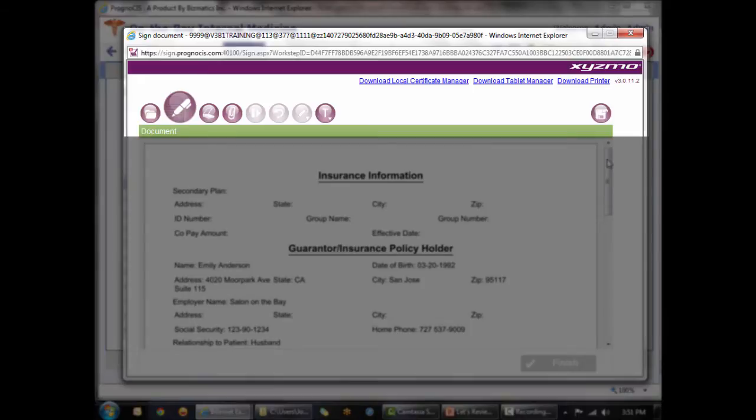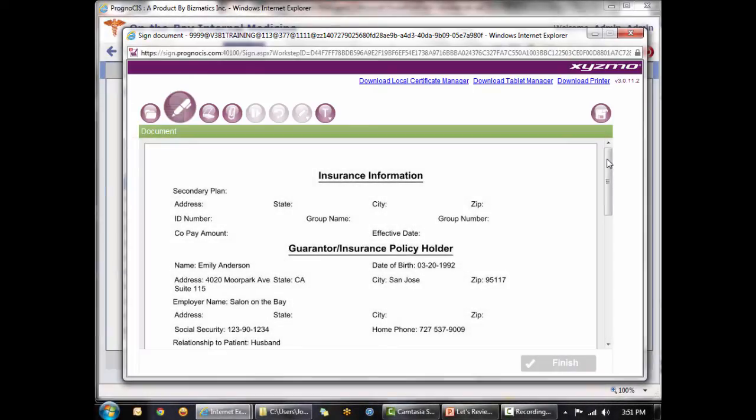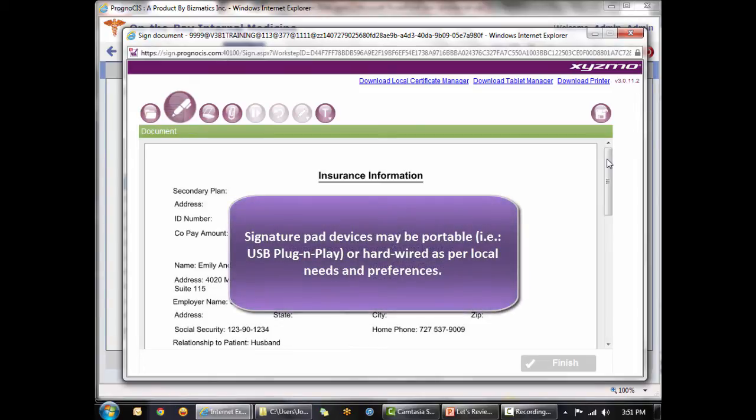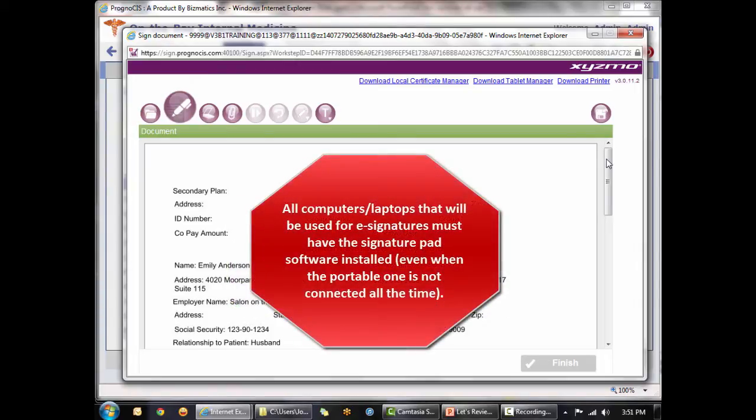There are some setups required at the individual PC level. Now, the signature pads that you purchase, there could either be one that is portable and you just share it throughout the office. It's a simple plug-and-play device with a USB cord, or of course you could have ones that are hardwired to each individual machine, whichever works for you. But you would have to make sure that each device that will be getting signatures has it configured.